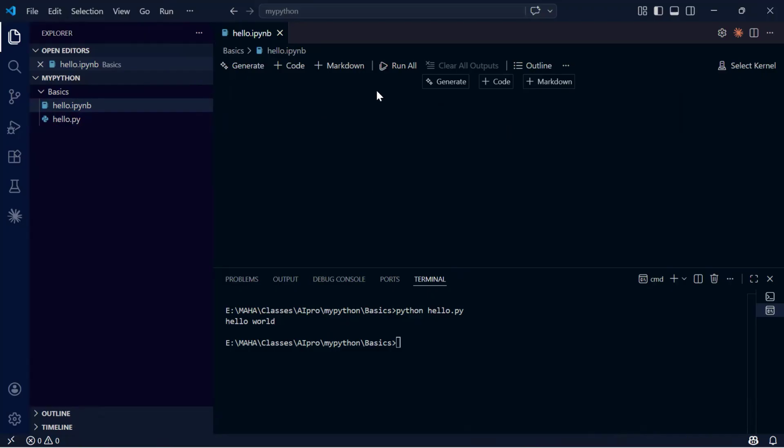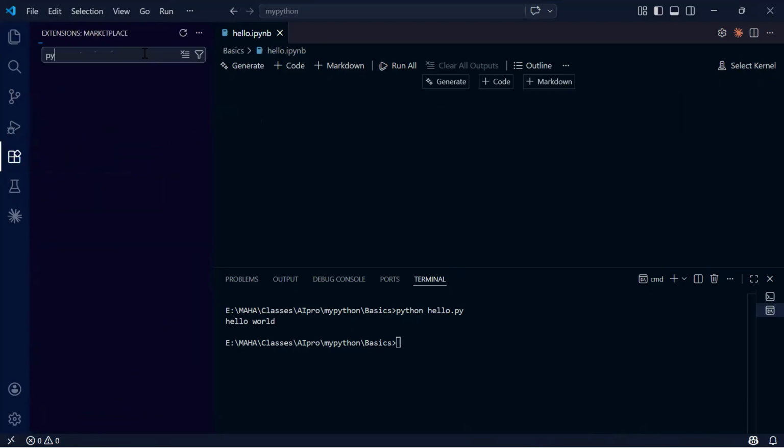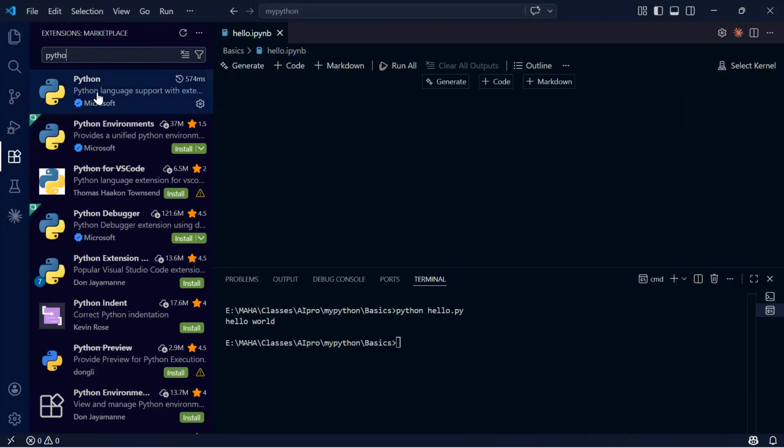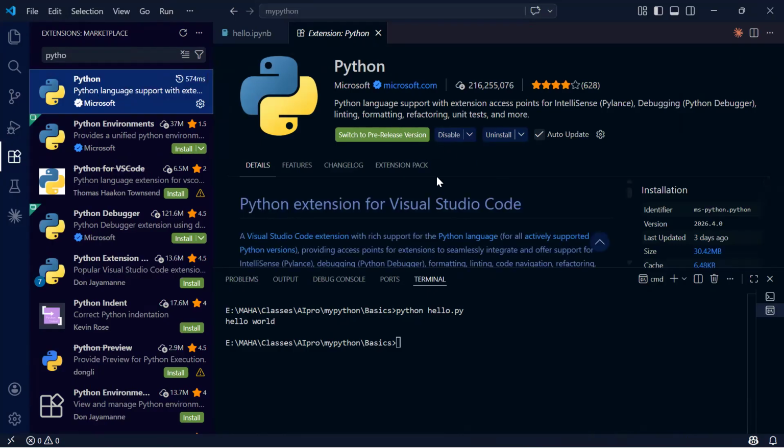Whenever you try to create a Jupyter file, by default it won't work. For that we need to install extensions. Two extensions: the Python extension first. Python is already installed through Conda, Anaconda. But if you want to write and execute through Visual Studio Code, please install Python programming support. It is already installed, that's why it is working fine. Please click on install, and the Python extension is installed in Visual Studio Code.